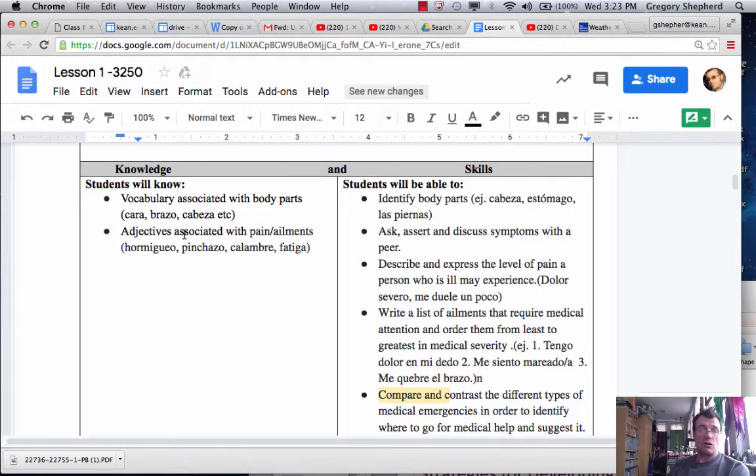Also, apparently some of the knowledge the students will develop by the end of the lesson will include adjectives associated with pain or ailments. And then again, she had a short list. I'm not looking for anything really more than 4 words in a list so that I can get an idea of what specific types of knowledge you're programming into your lesson plan.